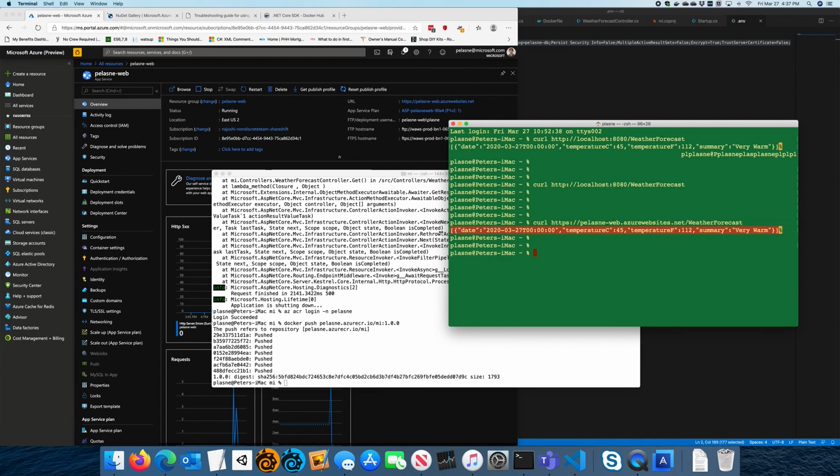So basically, we don't have any credentials. We're able to access Azure SQL database just by using this managed identity with the web app, and we were able to publish under a web app for containers. So thanks a lot.